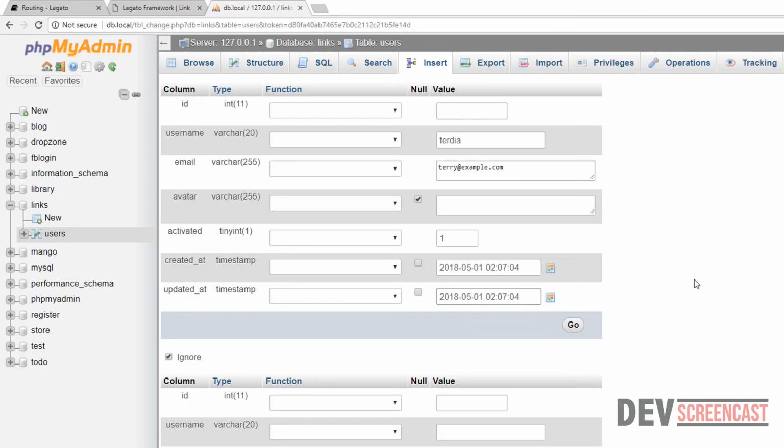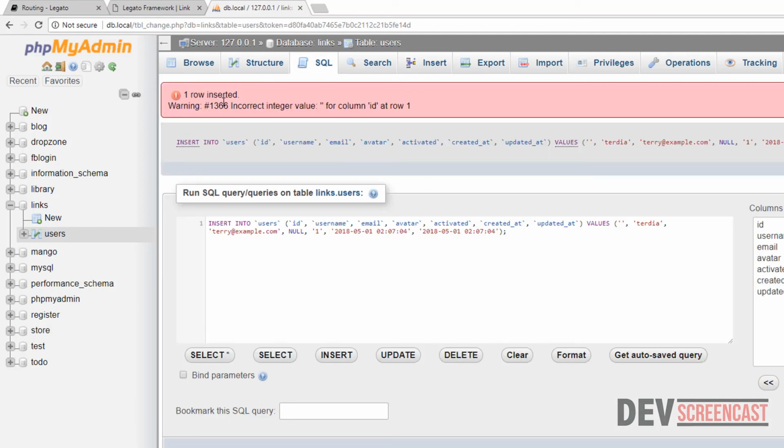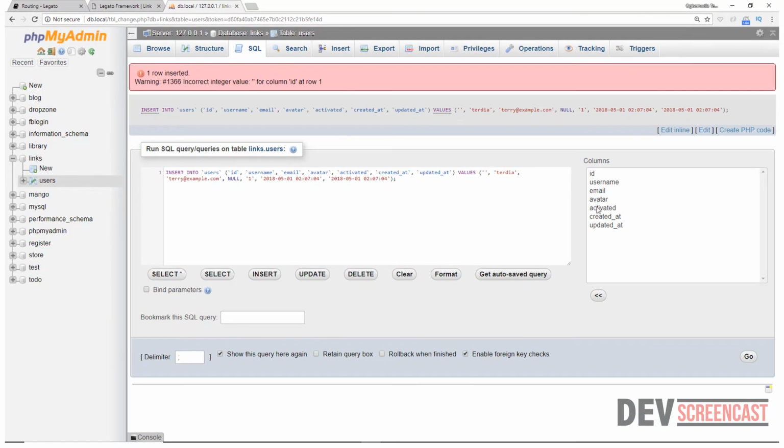Then let's also set this to be the same. So let's click on go. Incorrect integer value for column ID. The ID should be auto increment.